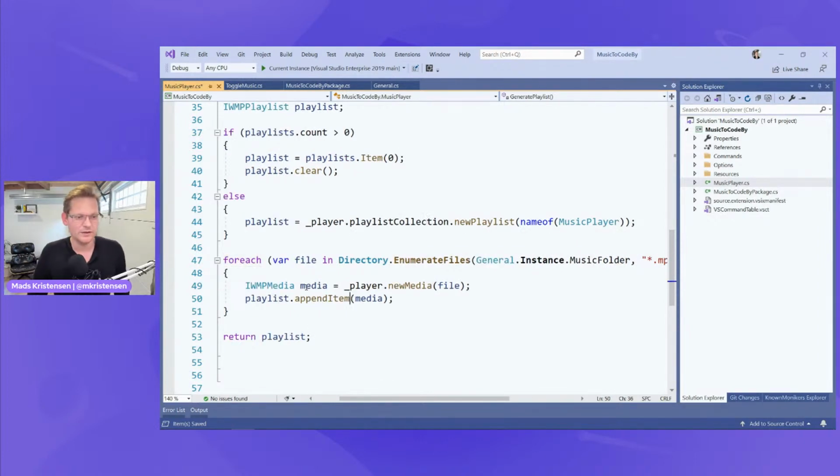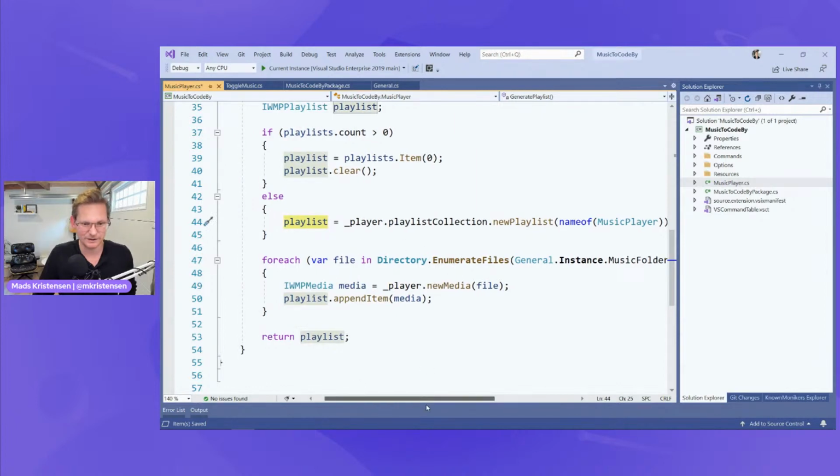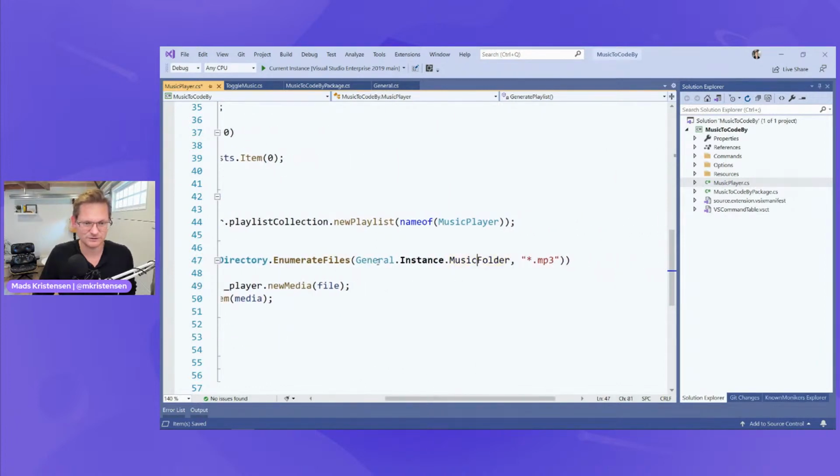So now we have a new playlist, right? So now what we do is we go through and enumerate the files inside our music folder from our general options music folder, looking for all MP3s.